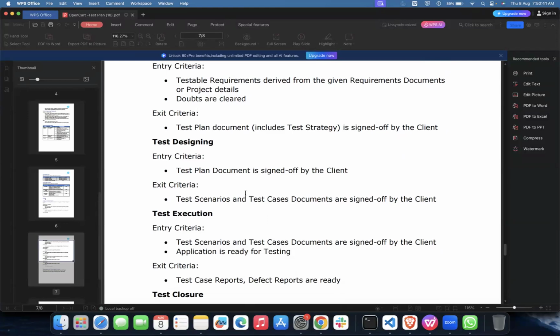So first we need to give the test plan document to the client. If they are okay with the test plan document, then we can start preparing the test cases. Once we are done with the test scenario and test case preparation, we again send those to the client for their approval. Once they have approved, the designing phase is also complete.